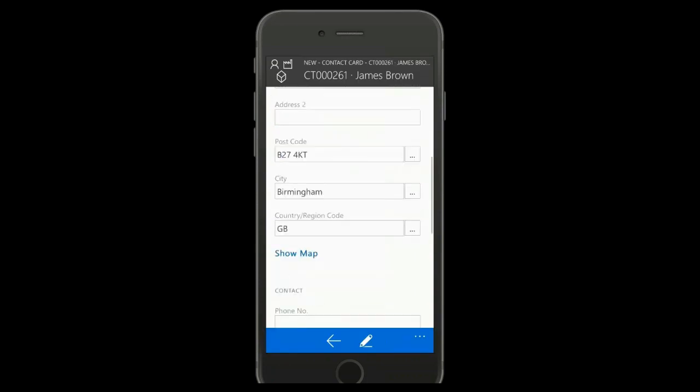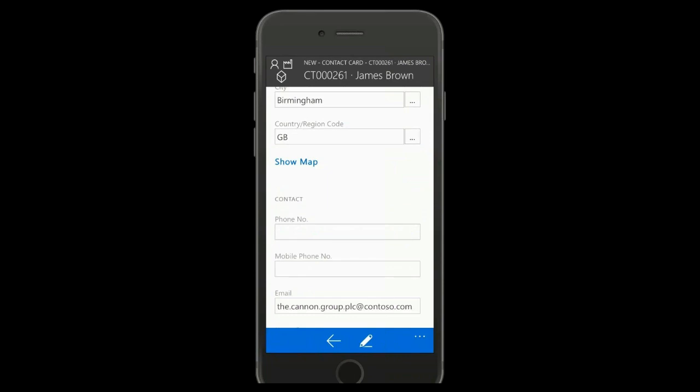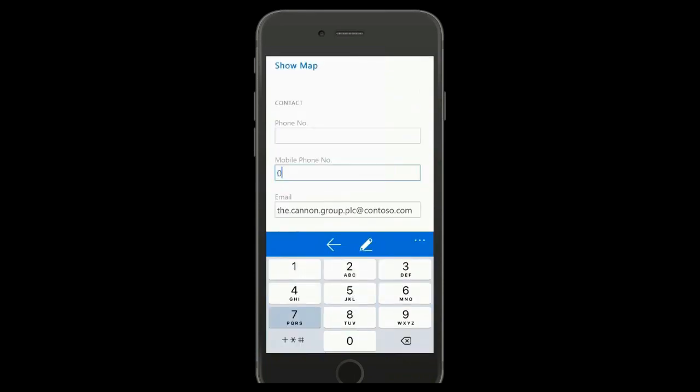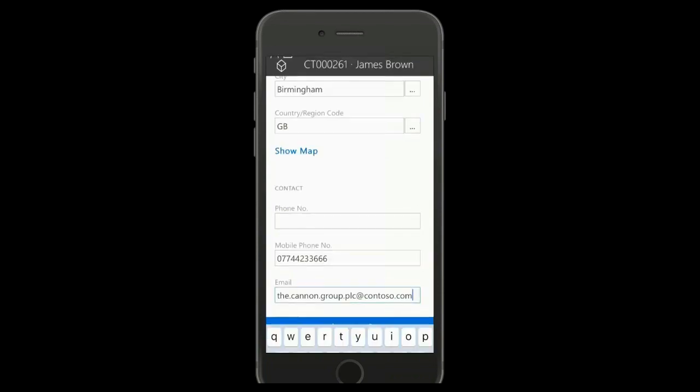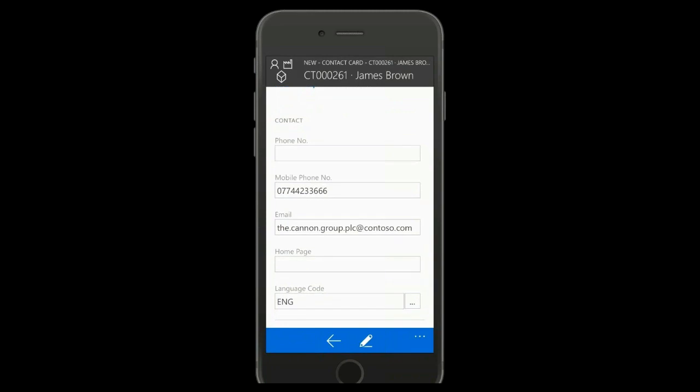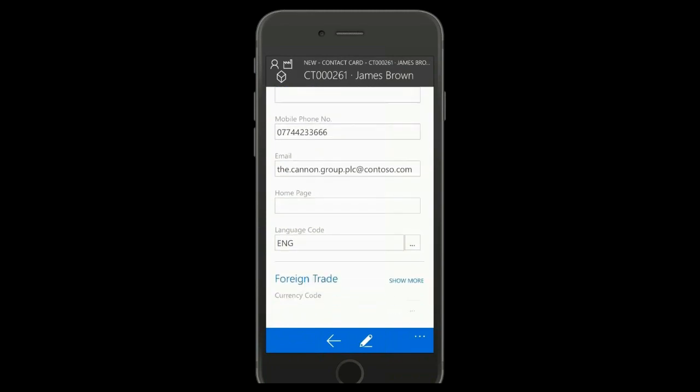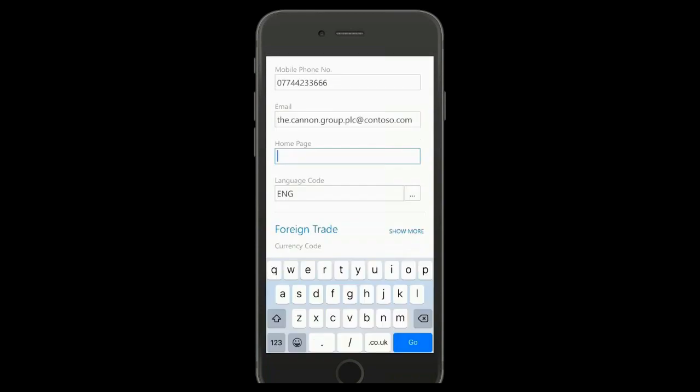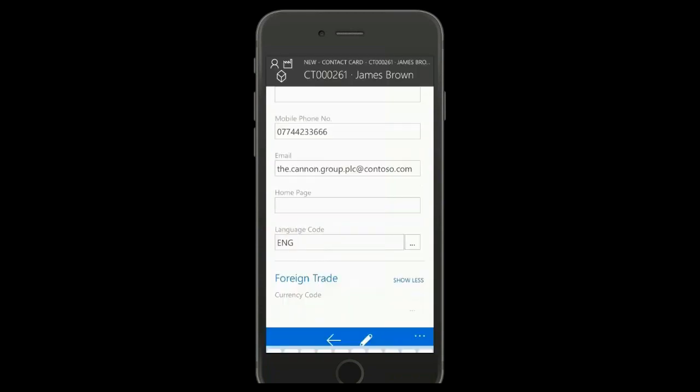So you can see as we scroll down, the company address has been copied. And if I want to give James his own address, I can overtype these fields. But for now, let's just enter the mobile number. The email field is populated by the company email if there is one. But again, I can overtype all or part of this as desired. I can also record other data on this screen if I need to.